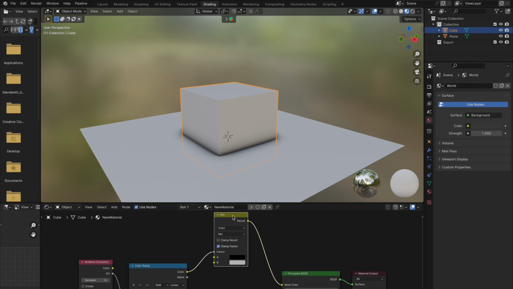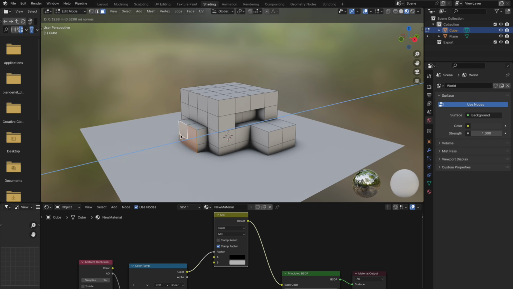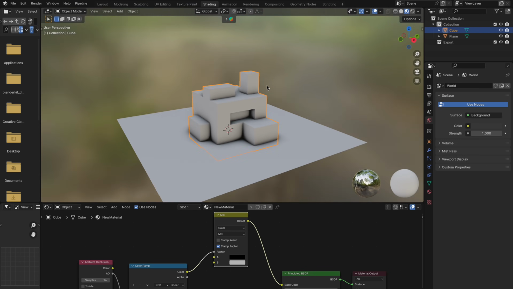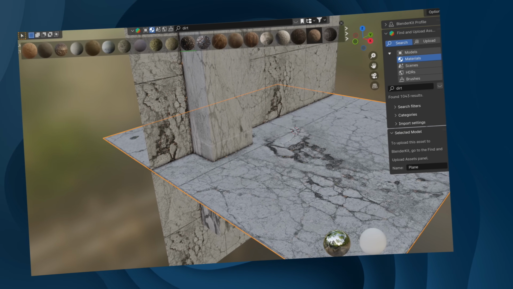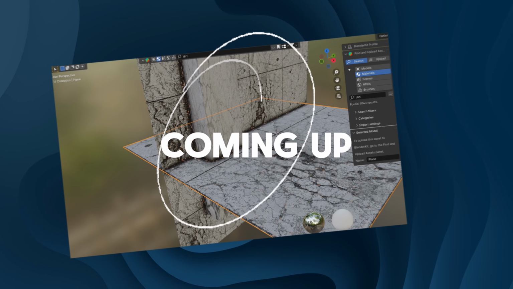Now, this cube looks a little boring and doesn't allow you to really see the node working to its full capacity. Let's add some loop cuts with Command plus R on Mac or Control plus R on Windows, then extrude random areas. We're already seeing more depth in our cube, but that's just the beginning. Stick around because we'll also show you how to achieve the detailed look from the start of the video.